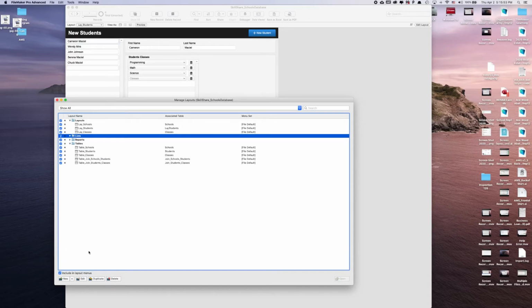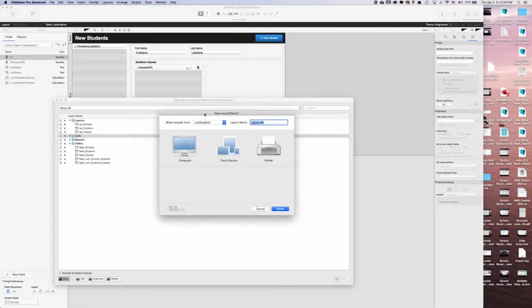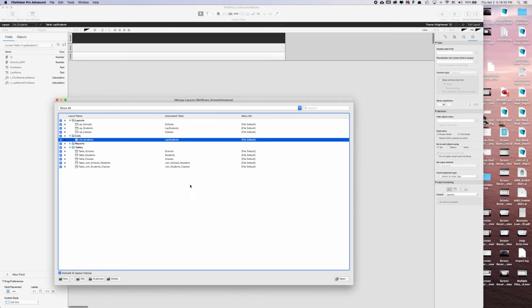And then what I would like to do in this list view is we're going to create a new one. And let's see, what kind of list do we want to do? Let's say we want to do a list based off of lay students. The cool thing with lists is that it will allow us to sort which classes each student is taking in a different format. So I'm going to create this as a list students, computer, list view, lay students. That should be fine for now.